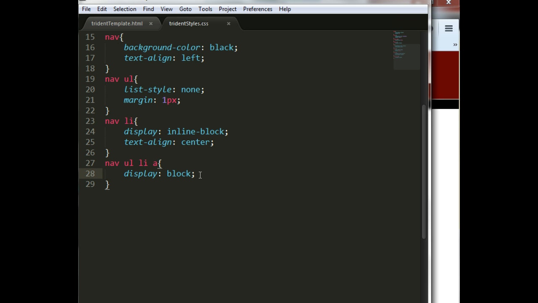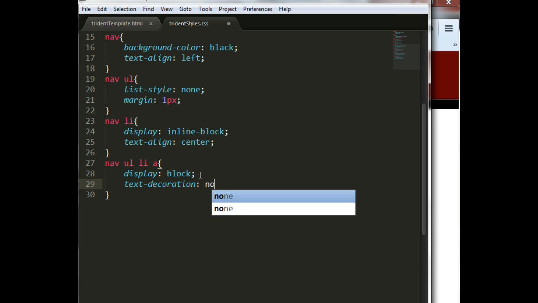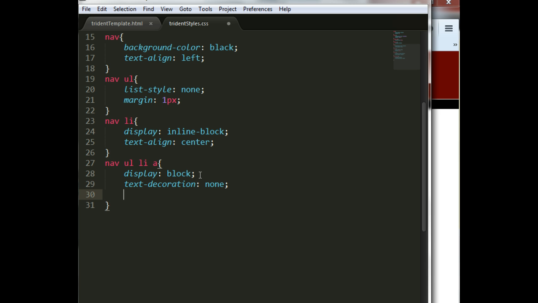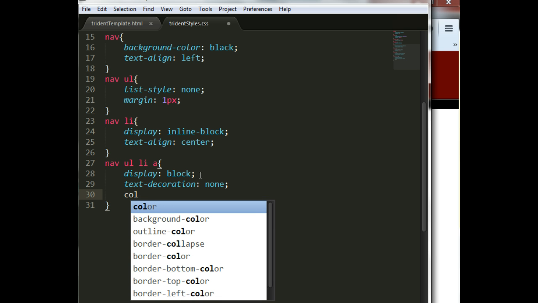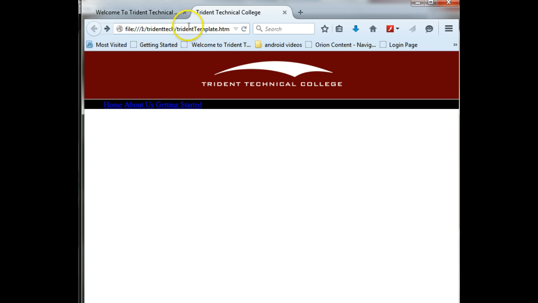Okay, the other thing we want to do is, right now they're underlined in blue and then it'll turn purple once we've selected them. So the next thing we want to do is text decoration none. And so we can see them better, we're going to make them white. Okay, now we can see something's been done. So let's do file save, and then let's go back and refresh. Alright, so now they're white.